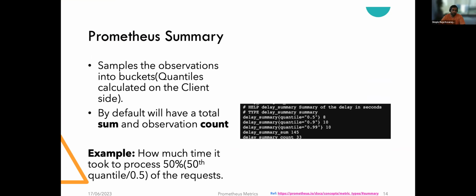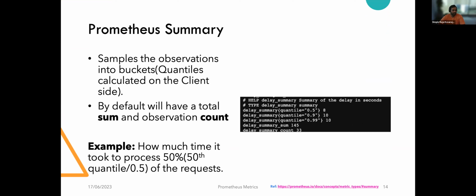So summary is almost similar to histogram, but with a little bit of difference. It is also used to calculate the quantiles, but the major difference is you calculate the quantiles on the client side, in which case is our application. So when you are processing the request, you calculate the quantile on the service itself. You don't push the metrics to Prometheus and let Prometheus calculate the quantiles. So that's what the summary does.